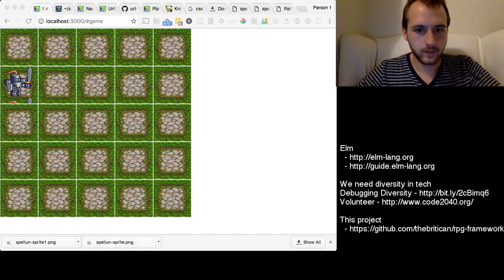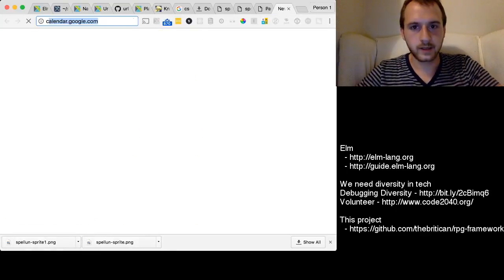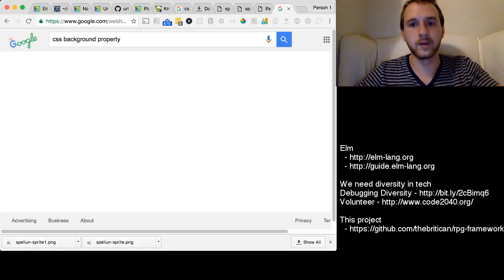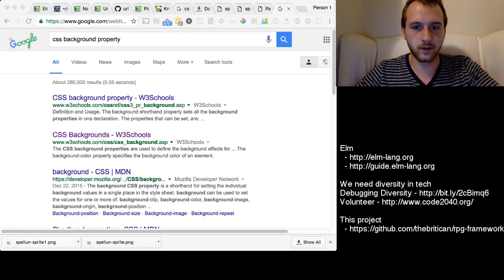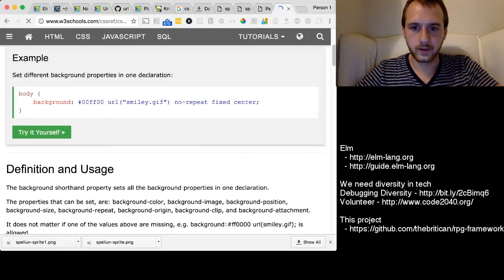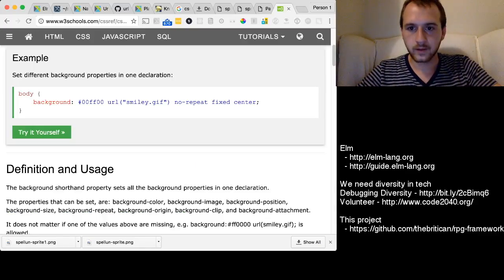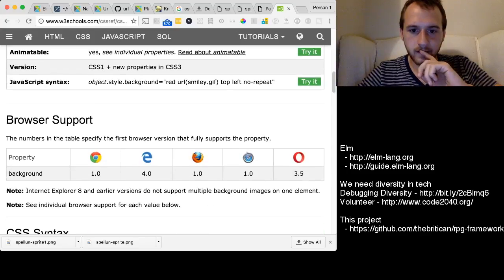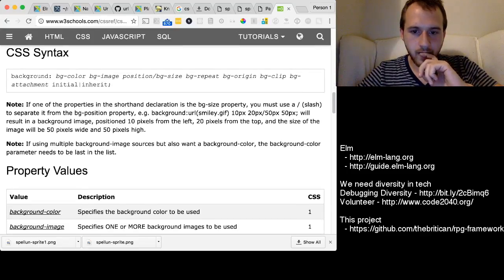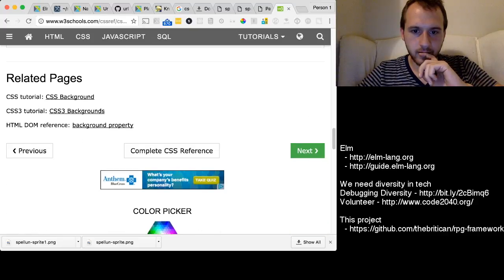A little bit of repeat. How do we say CSS background property? I want to say no repeat. So I believe it's just 0, 0, no repeat, but I just want to be sure about this. No repeat, fixed center. Okay.